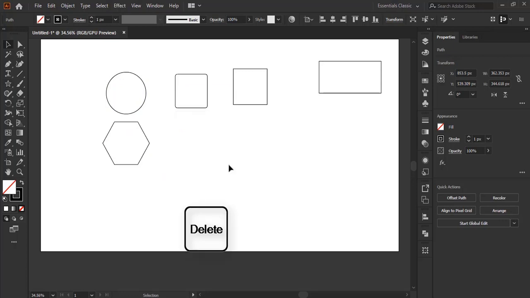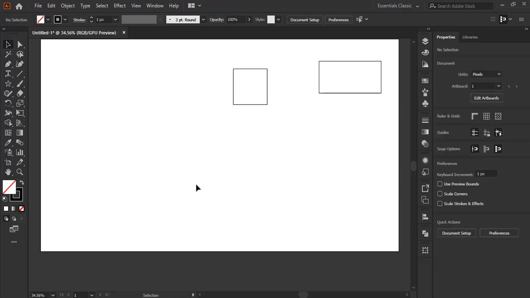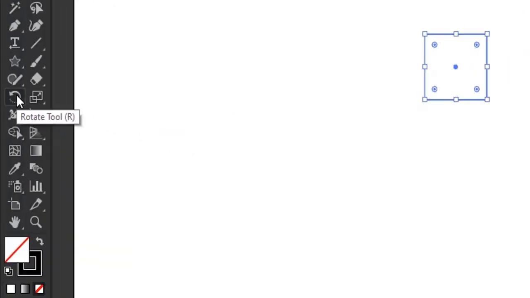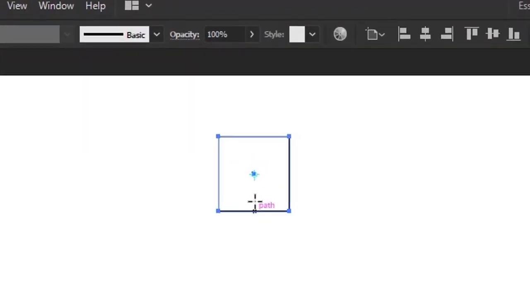Now let's select and delete these shapes and go back to our square. How will we rotate it? Remember, the rotation always depends on the anchor point and the rotating angle. In the first technique, we will manually define the anchor point. Select the square. Then go to the rotate tool, or press R from the keyboard. As you see, the anchor point is by default in the center of the shape.